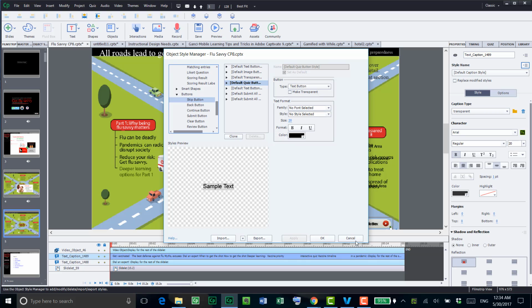Okay, close that. And by the way, yes, you can import and export these as well. You can export them all and import only the ones that you need when you import a file. You can say I want those that change only the selected style, or all styles of the selected object, or all styles of all objects.